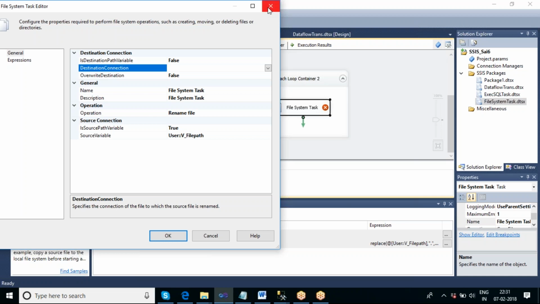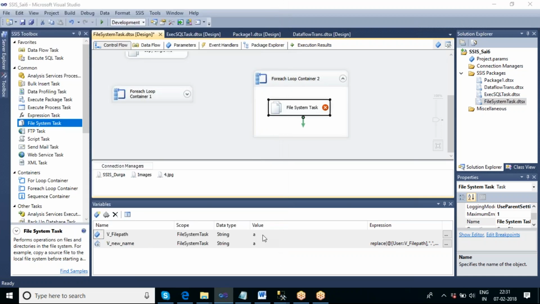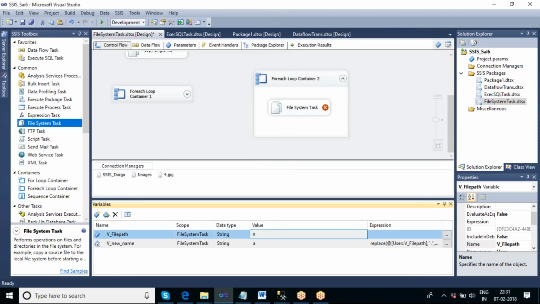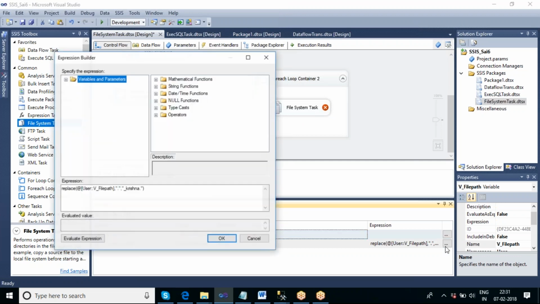You can go and see. So let us see, for example, what we are doing. Whatever path is coming from this file path, in that we are just replacing. So in the file path, we have the folder name also, no?